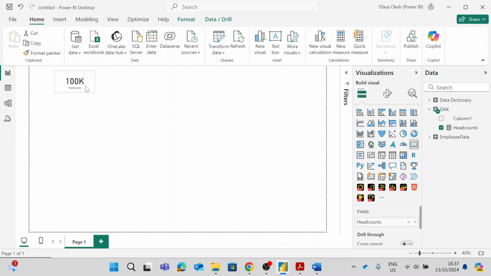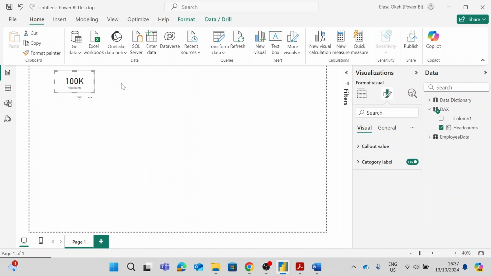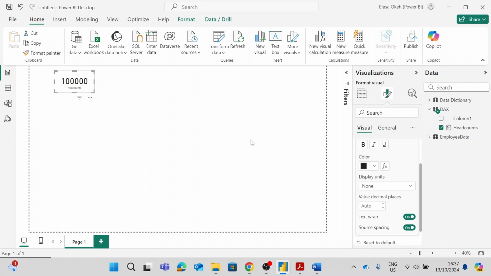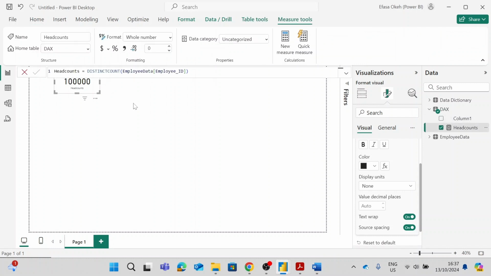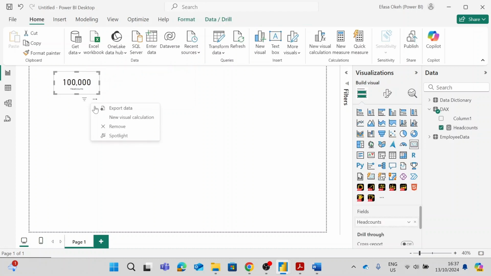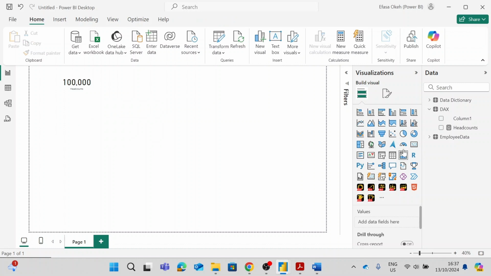So the headcount is showing 100K. I'll change the format. So format, color, value, and it should be none. So I actually have 100,000 employees. So I can come here and just put a comma here. So this is the first KPI card I'll be looking at, right? The headcount, which is more like the total number of employees. One thing I'll do, I don't need this column 1, so I'll just delete it. Yeah, so I have my measures up here.